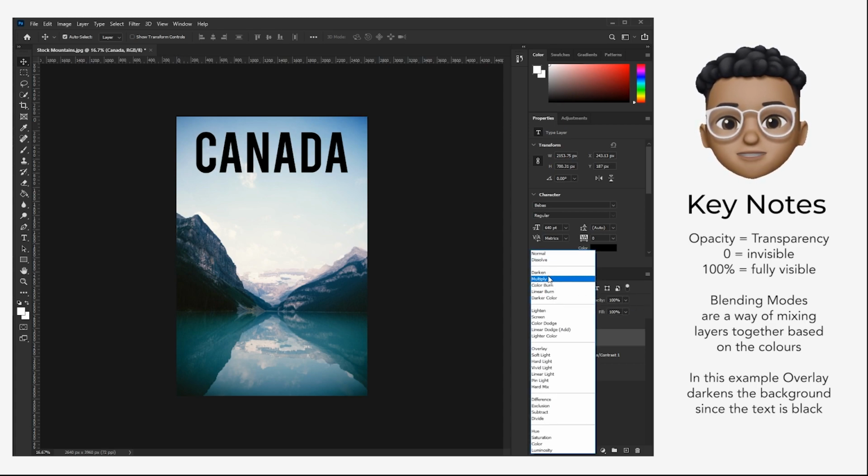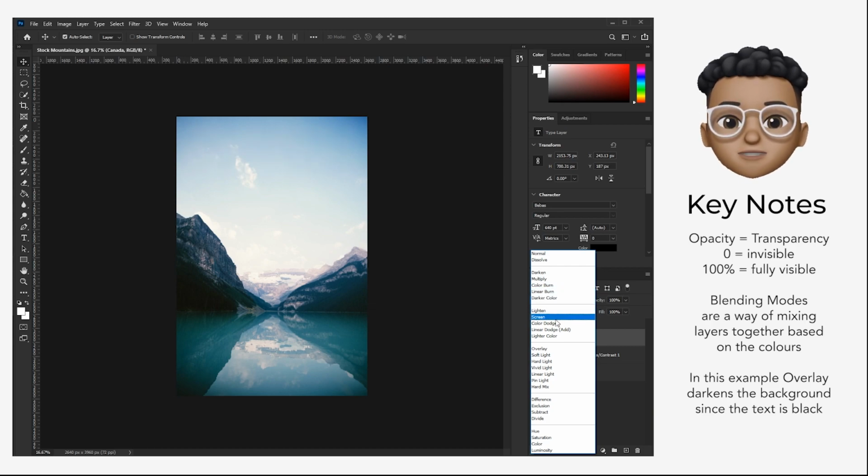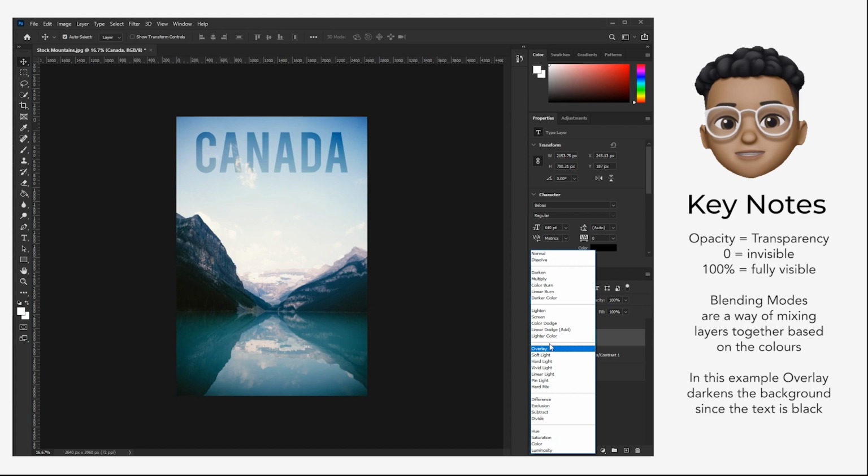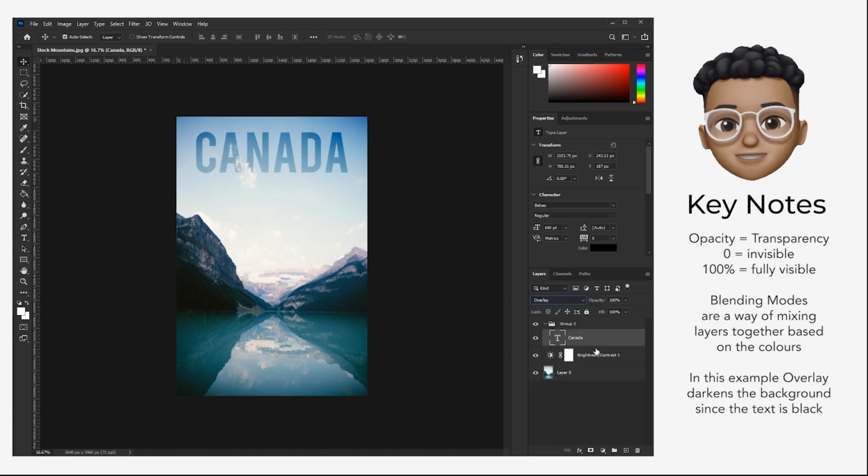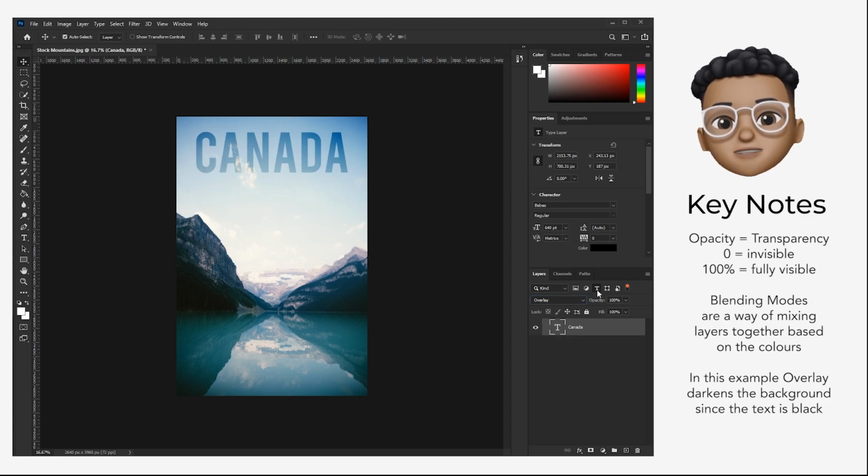Next to that, you have blending modes. Blending modes can get quite complicated, so I'm going to make a separate video on that, but all you need to know about this is that it's a way of mixing 2 layers together. So in this case, I'm going to enable the overlay blending mode on our Canada text, just because it gives this nice effect. Above that, you have some search options for when you have a bigger project with hundreds of layers. So for example, if I click the T, it will show me all text layers.